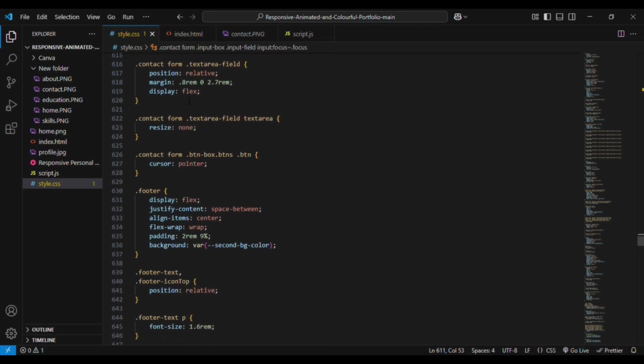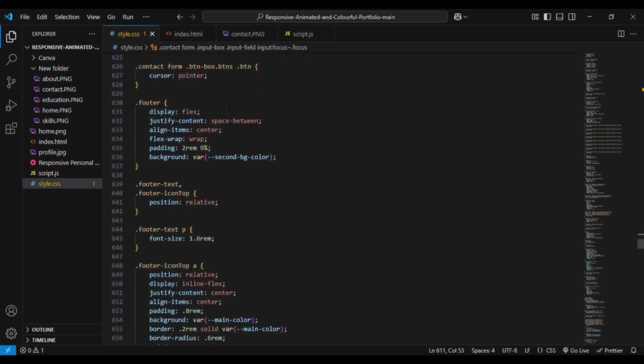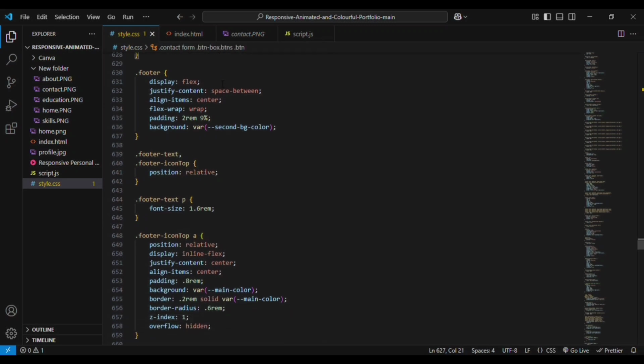Then we have the text area field. For that, position is relative, margin, and display flex is given to it. The text area resize is none. Resize is nothing but the size will not increase while the user continuously enters data. For the buttons, we are adding the cursor pointer.